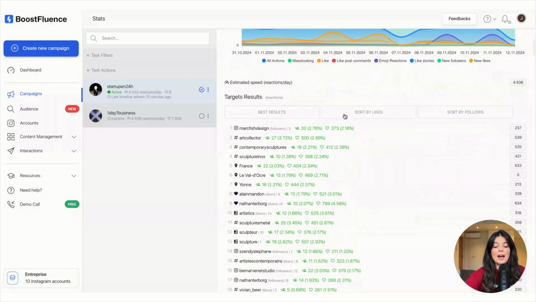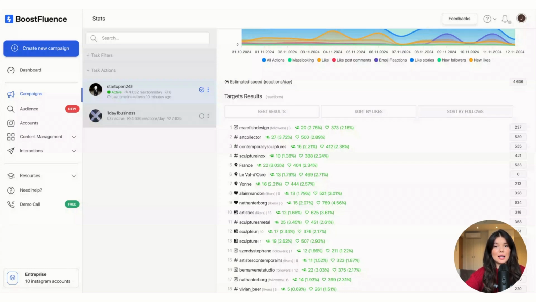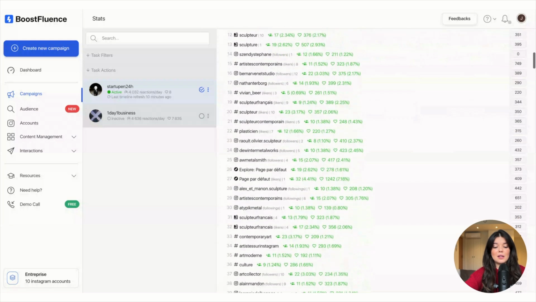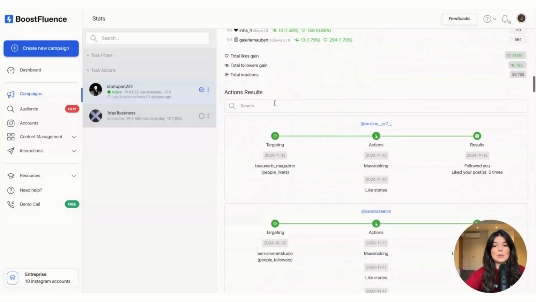And next is the results that we have by each target. For example, we have ranked here the targets that give you the best results. For example, with this target where I targeted the followers of these accounts, I got 20 followers and 373 likes. So that's why it's important to select the correct target, because you need to interact with accounts that are interested in your content. And last, all we can see here is the results of your actions. For example, we selected the target people who liked this account here. We liked their stories and this account followed you and liked your posts 5 times.